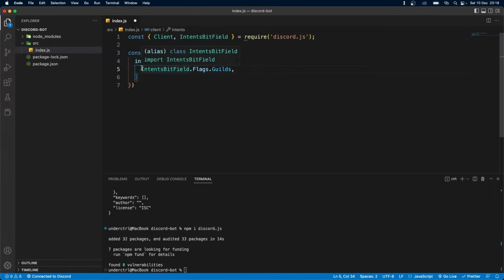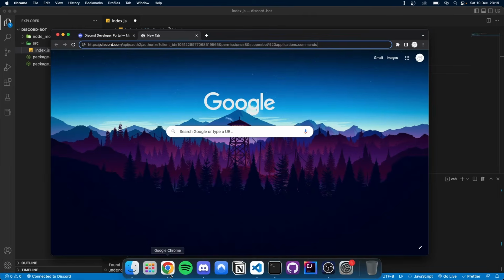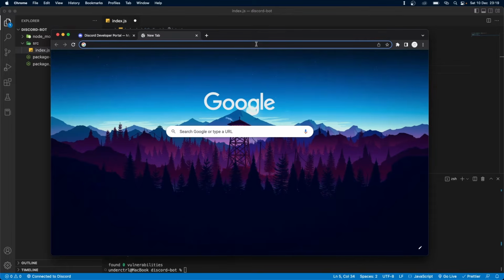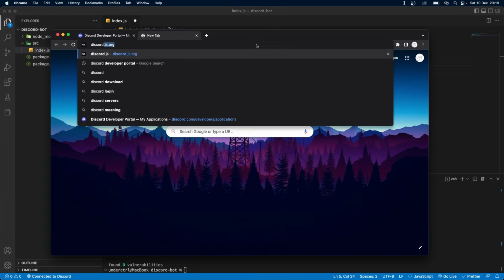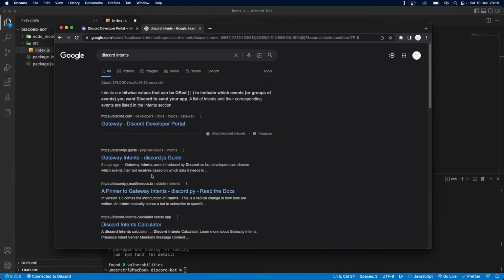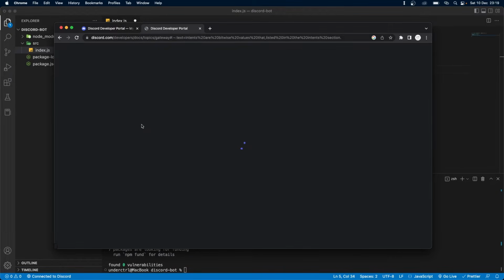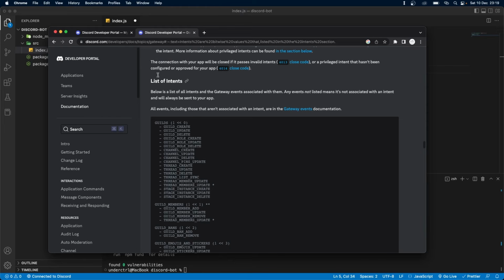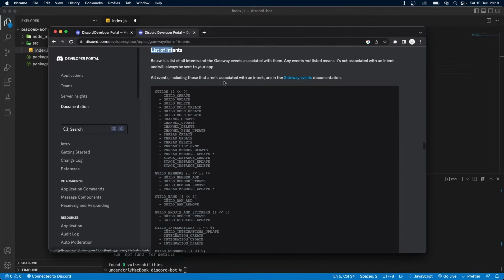Now, if you don't understand what intent is, let me explain that to you real quick. Intents are basically a set of permissions that your bot can use in order to get access to a set of events. So what does that mean? Actually, I remember there was a really good set of docs from Discord themselves. So I'm going to search up Discord intents, and I believe it was this one. And yes, in the Discord documentation, if you come to the topic of gateway, you'll notice the list of intents.